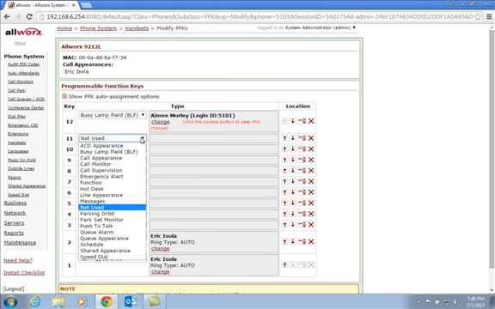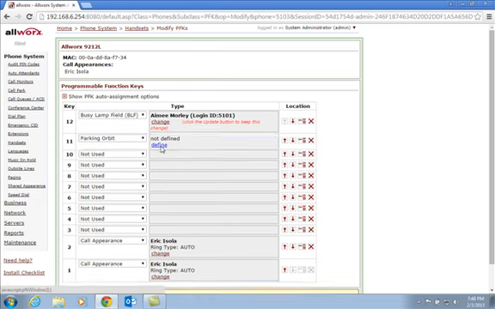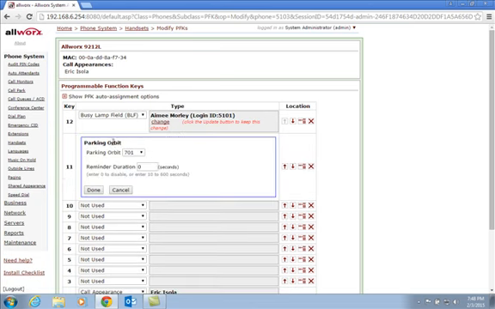So another common one we do is a parking orbit. So we can park a call, and then we can define that parking orbit. So 701 is the default. That's what, if you press park on your phone right now, it'll display 701. But that button allows you to see who's on park and pick that call up easily by pressing that button. So 701 will be our first one.